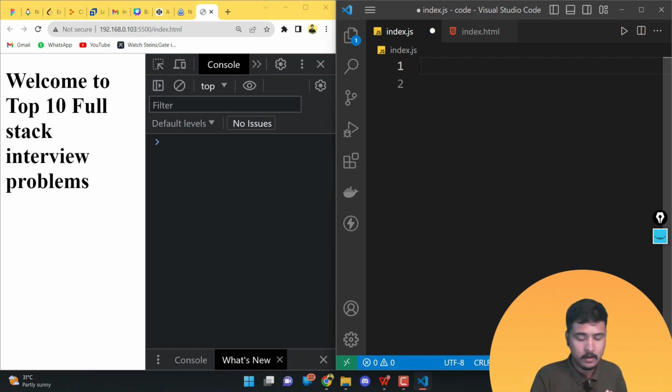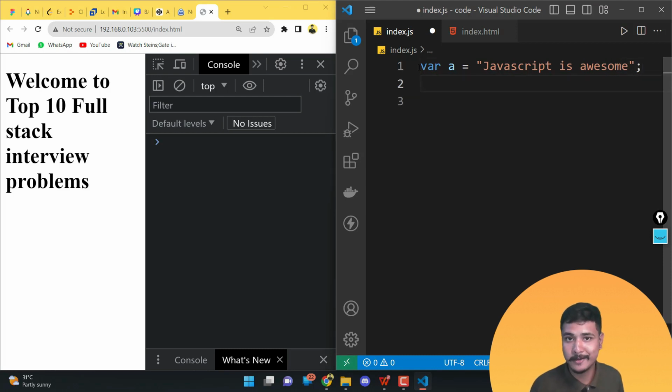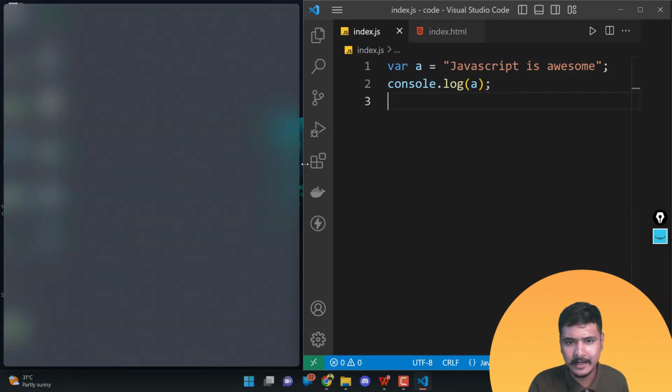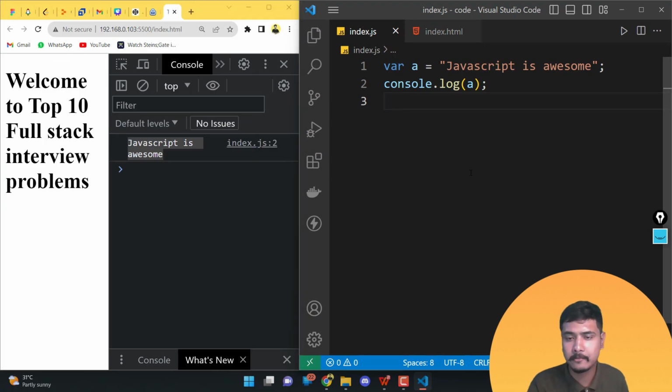Okay. Now over here, to explain hoisting, I would be creating a variable a, and let me give it a value of a string saying "JavaScript is awesome." And indeed, JavaScript is awesome. Let me quickly console log this value, and we can see over here: JavaScript is awesome. That's nice. But wait, this is a very easy task, right? Let me just resize the screen.